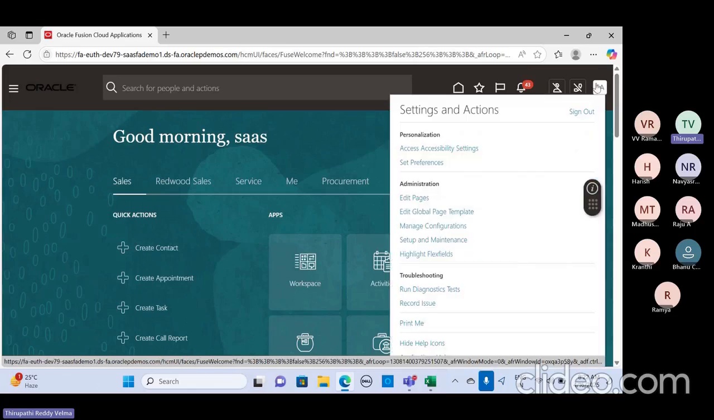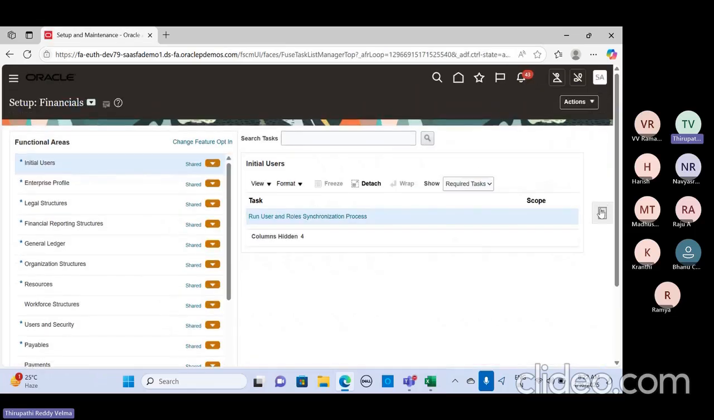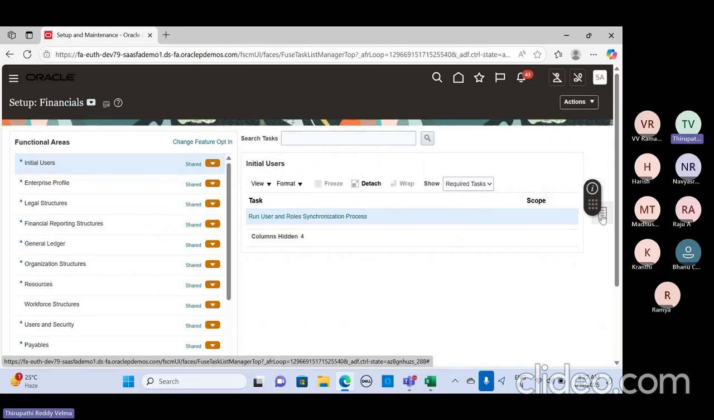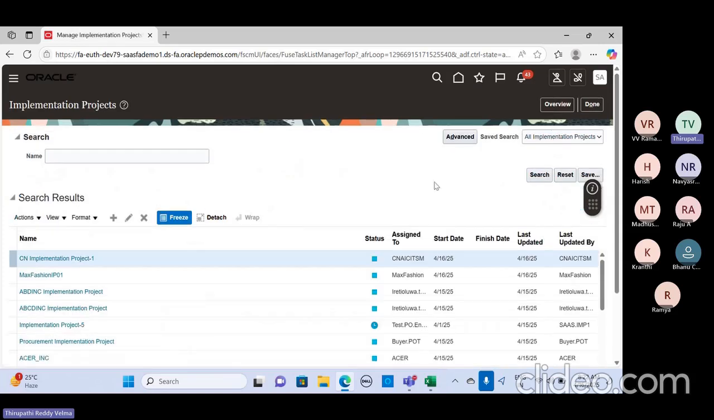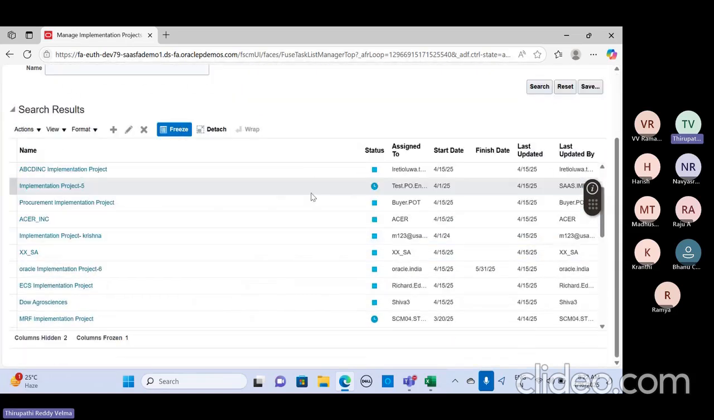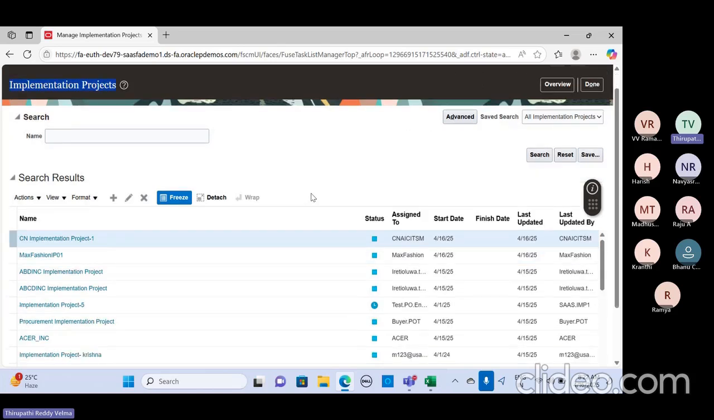Then I just clicked on user and setup and maintenance, right? From setup and maintenance, here is the task panel towards the right side. In the task panel, manage implementation projects is the task. As soon as you click on it, it takes you to the page where it displays all the implementation projects that got created by various users, right?